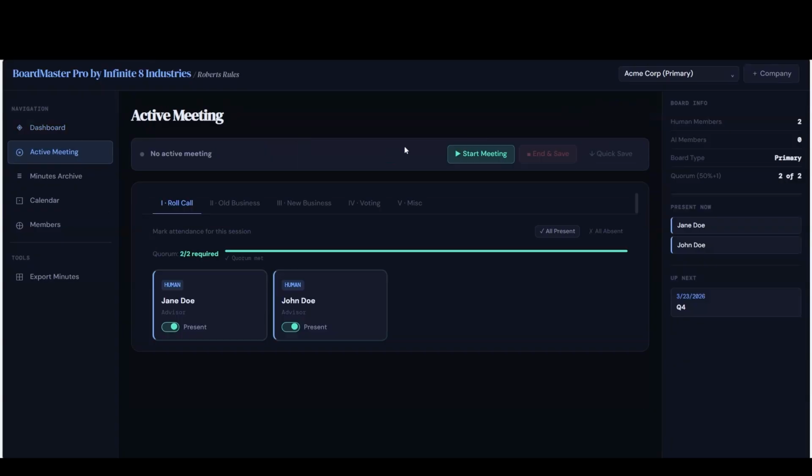So let's go ahead and start a meeting. Make sure you pick whatever company you're representing at that meeting. We'll go ahead to start meeting. It lets us know that the meeting has started, so you automatically have a meeting time. And then for our roll call, you can mark whether a person is present or not. It lets you know how many members need to be present for quorum. So quorum is already decided, so you don't have to think about that.